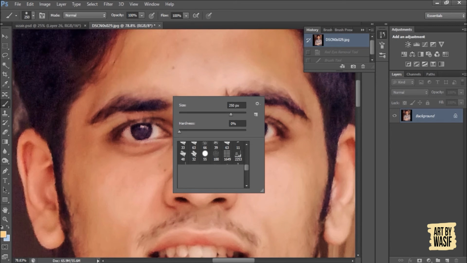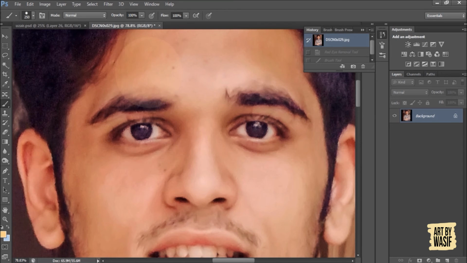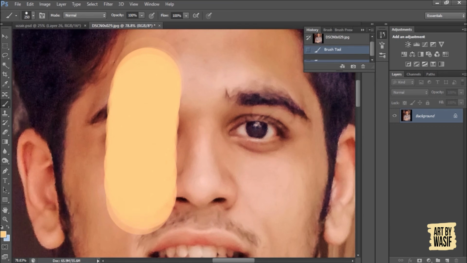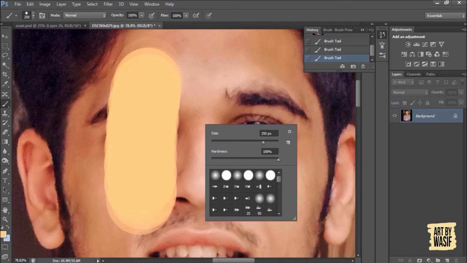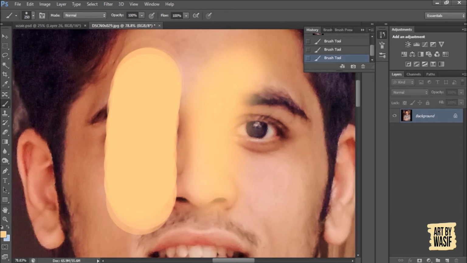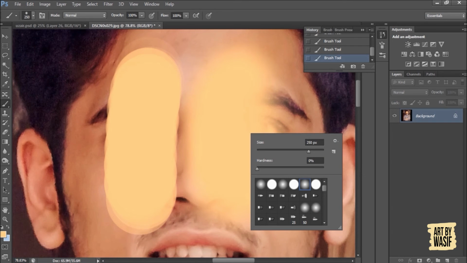I will also teach you how to add your own brushes in Photoshop, and many other things. You can control its hardness. If I set its hardness to 100, it will give me this result. If I set its hardness to 0, it will give you this result, like some soft type things. There are many other brushes, but mostly these brushes are used.